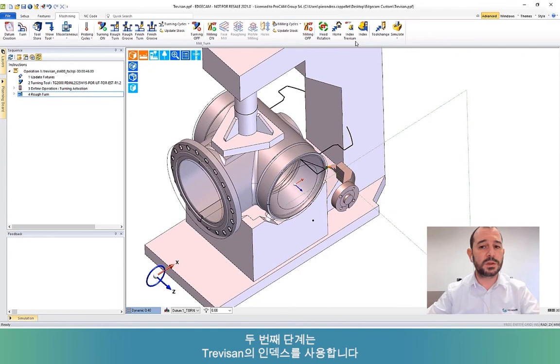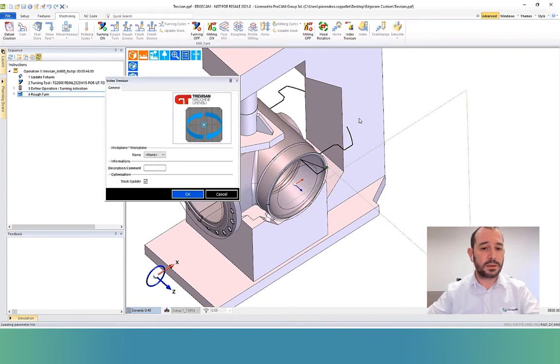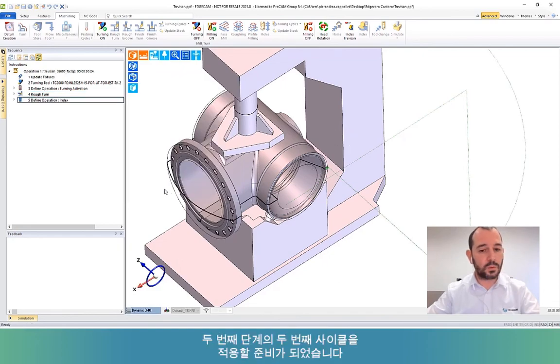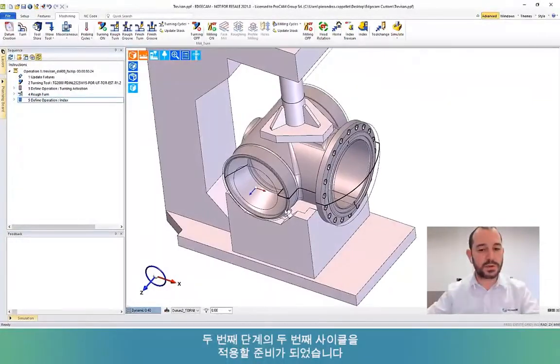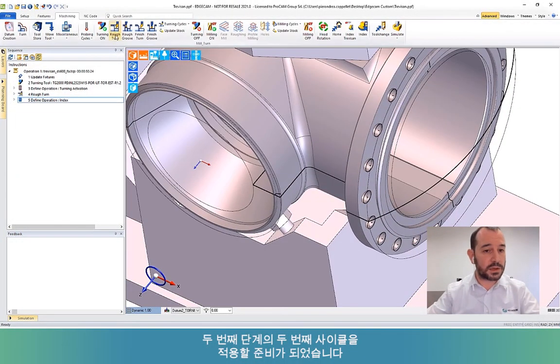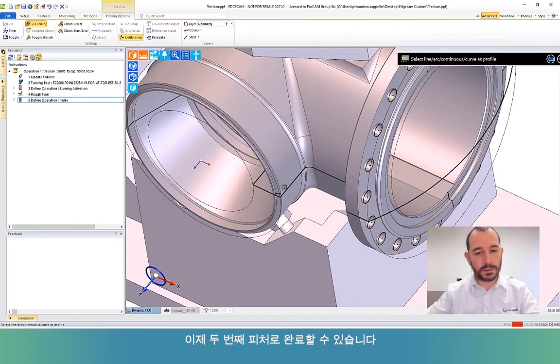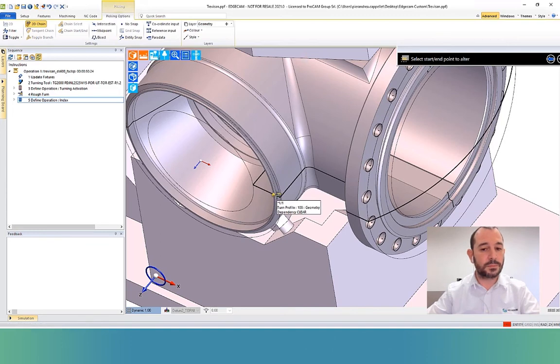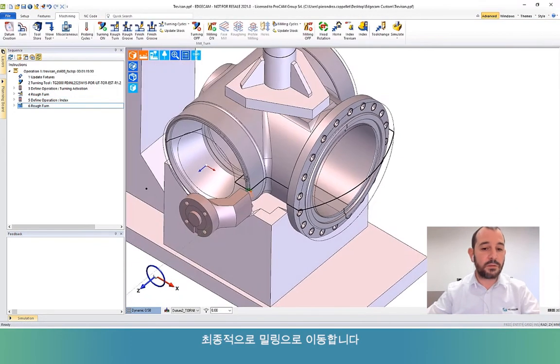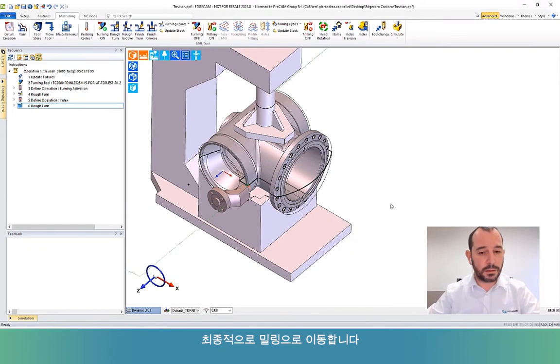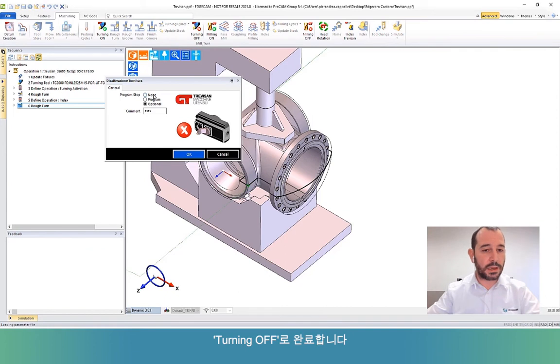The second phase uses the index from Trevisan, which chooses the second datum, with the choice to optimize the stock or not, and we are ready to apply the second cycle in the second phase. Now we can close with the second feature, okay, and eventually go to the milling, closing the turning off.